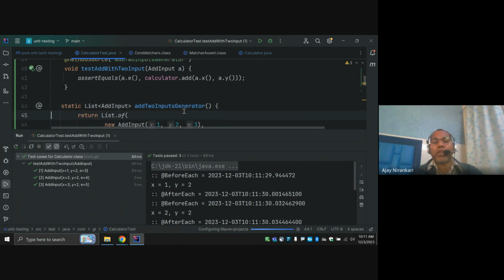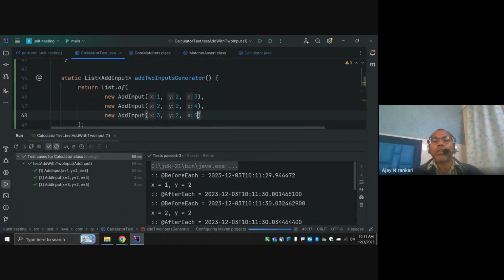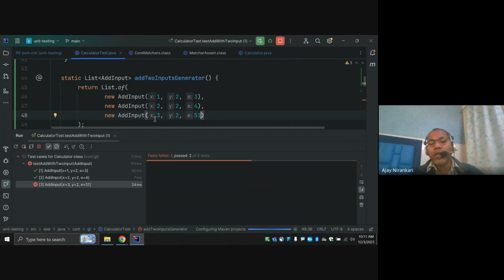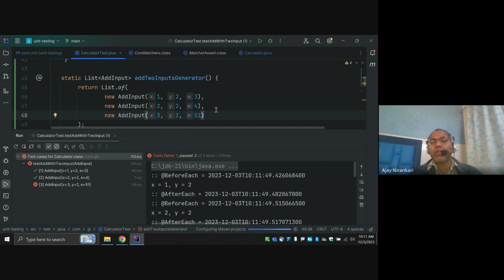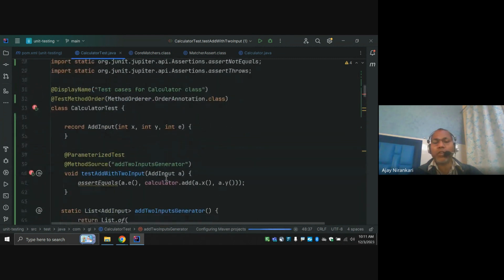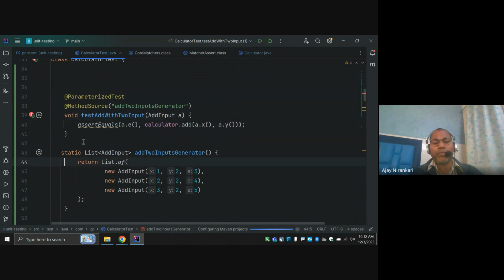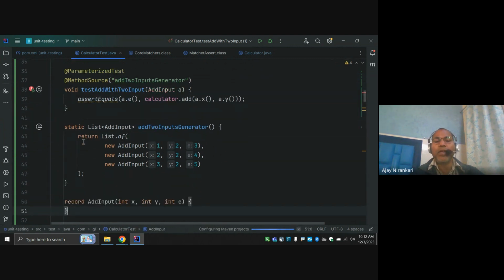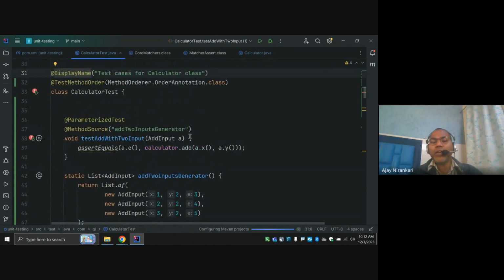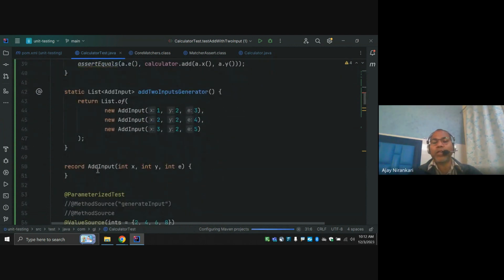Let's see, if someone says it should be 51, this test case must fail, right? Because it does not match the add method. So this is one way to see a failing test case. This is one way: you can write one class and then define the values. Instead of generating a different class for different inputs, right?